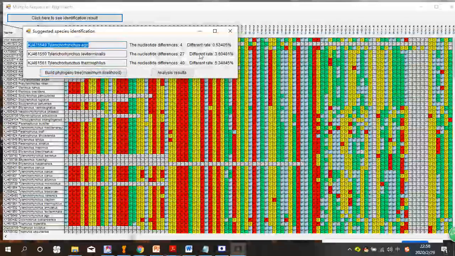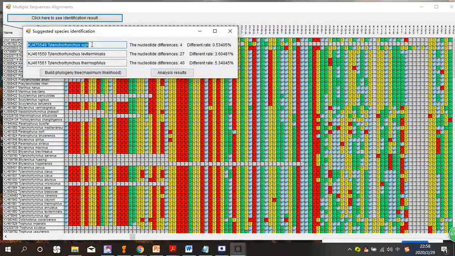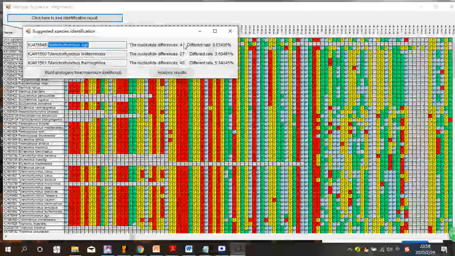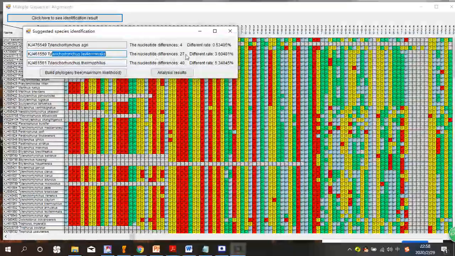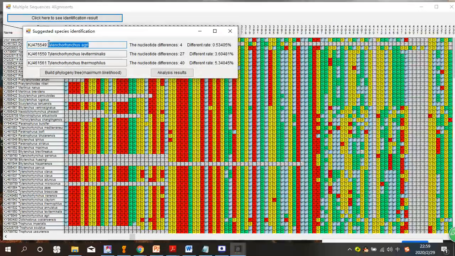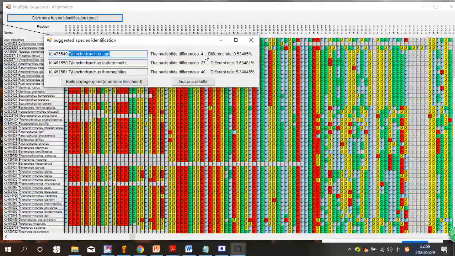At the top of this small window is the highest match of my input sequence. In this case, it's Telotylenchus agri, and you can see here there are 4 nucleotide differences, the second one has 27, and the third one has 40. So the first one has the highest match, but we cannot say the first one is the species that we input.